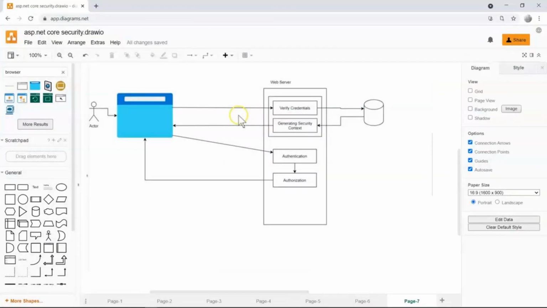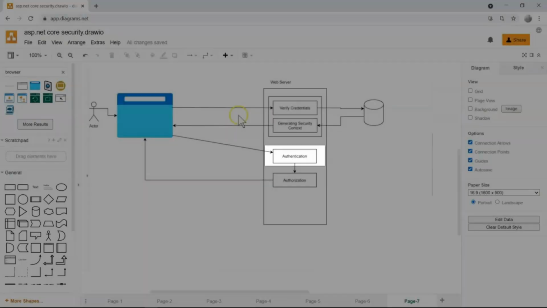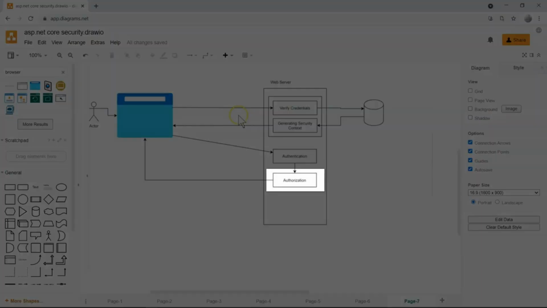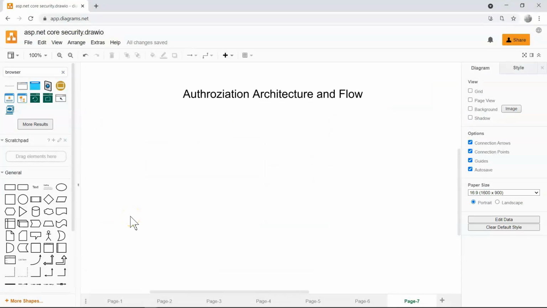In the previous video, we have covered the authentication here, which the authentication handler is used to decrypt and deserialize the cookie so that the server is aware of who has logged in. In this video, we are going to cover the next step, which is authorization. But first of all, let's learn about how authorization works in ASP.NET Core.